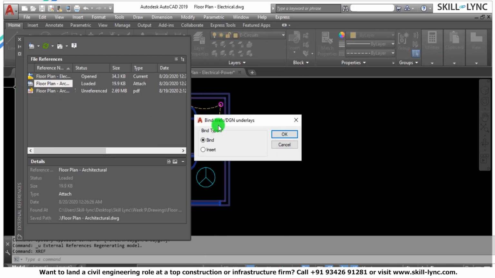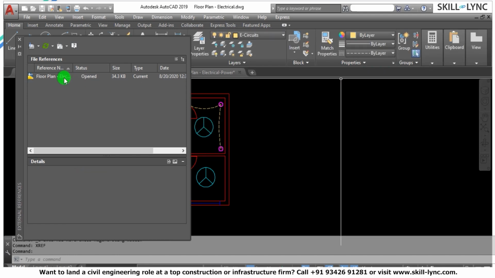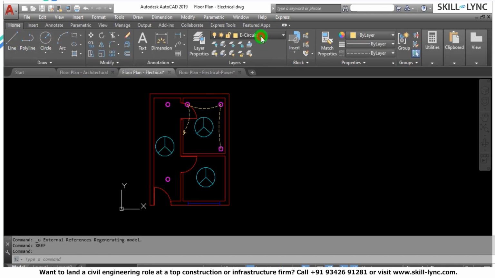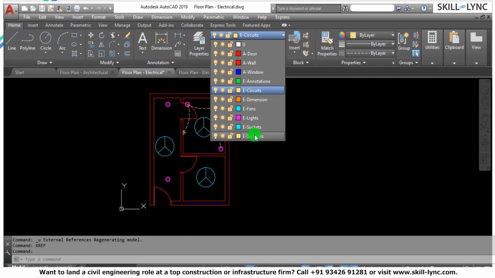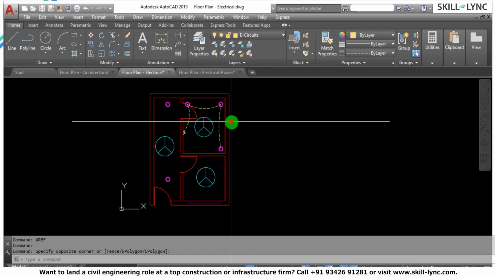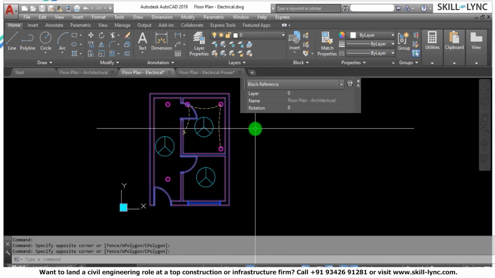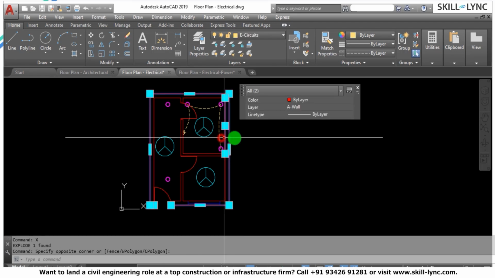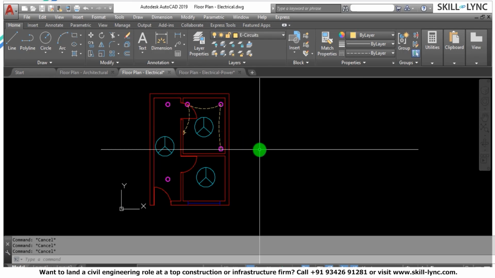If I do a bind and choose insert, that means it is inserting the properties of the layers with the name in the drawing in which it is being bound. So here you can see that the layers have the same name, and the door layer which was in the architectural drawing has merged with the common name given over here. So this is the difference between bind and insert. But ultimately the object is turned into a block, and then you can explode it to get individual lines. So this is Xref, and there are certain commands with Xref that I will be discussing next.